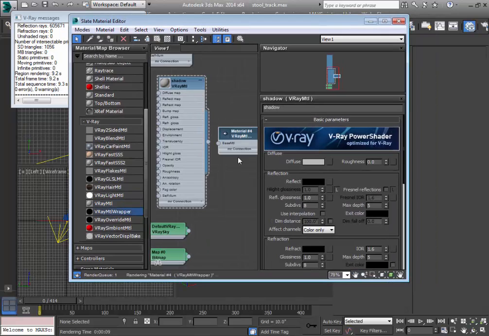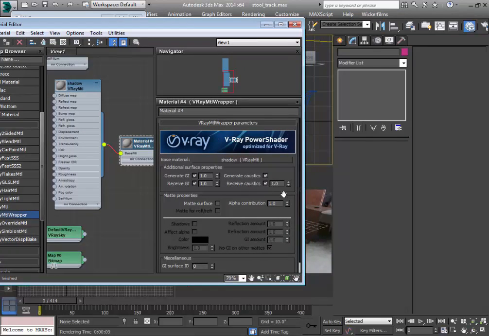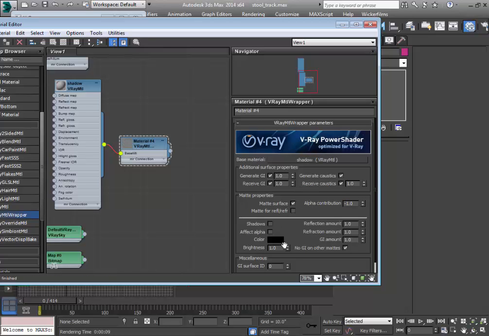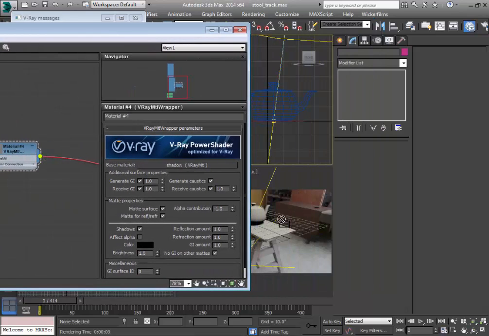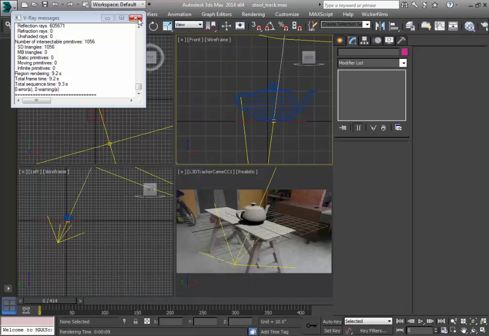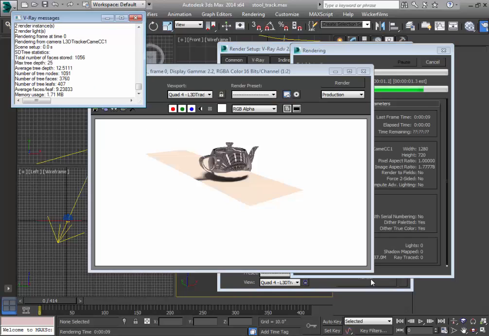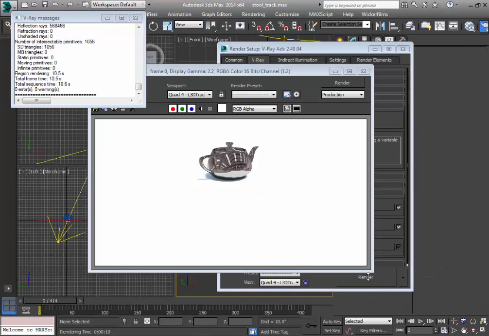First, we will add a V-Ray material wrapper. Connect the two. Double click on it. And these are the settings, guys, to create the shadows. Set -1 on the alpha contribution. It should map the surface, map the reflection and the refraction, and shadows also. There you go. And then you can reassign it to the plane. If you do that and render that, it will remove the material. It's like transparent, and then all we see is the shadows.